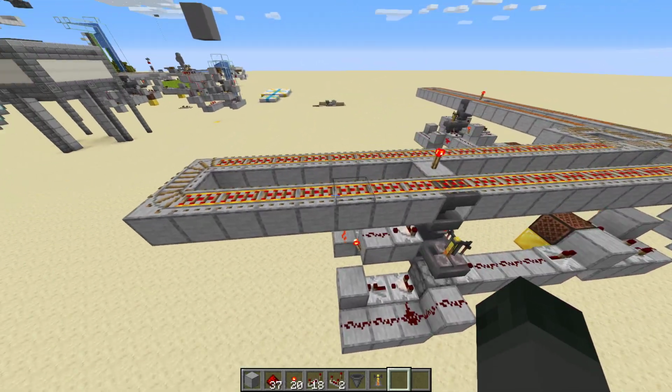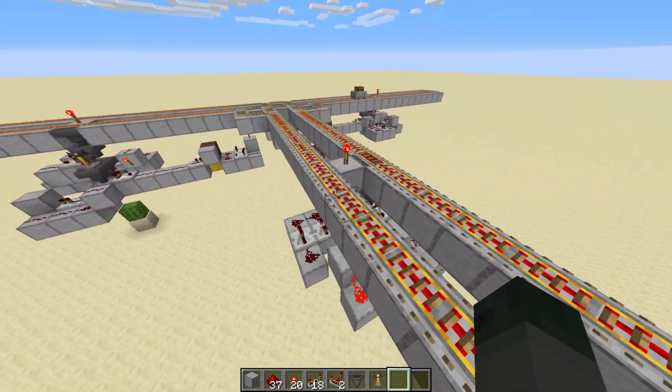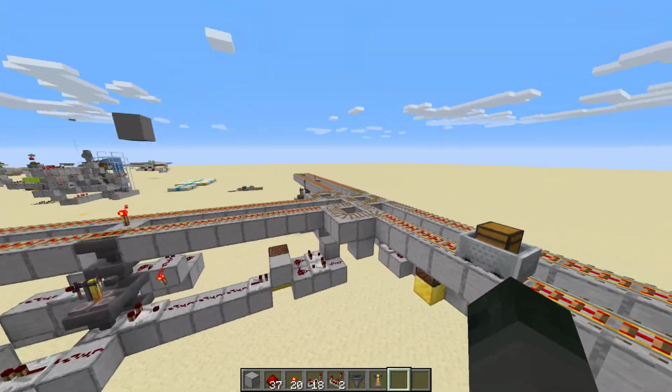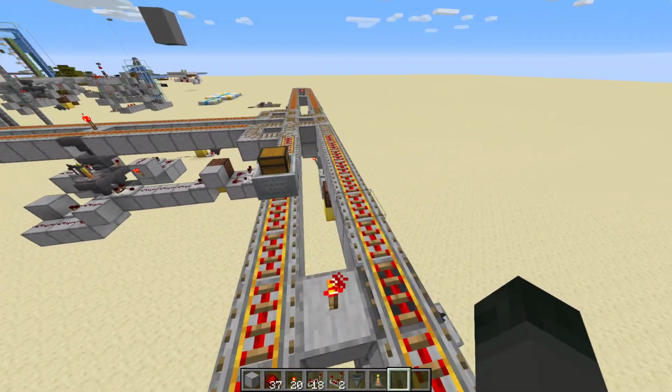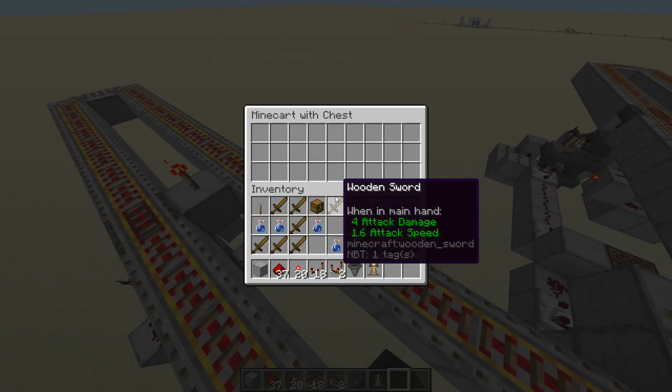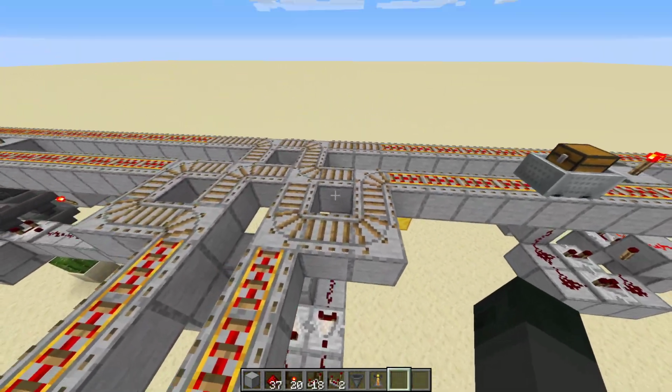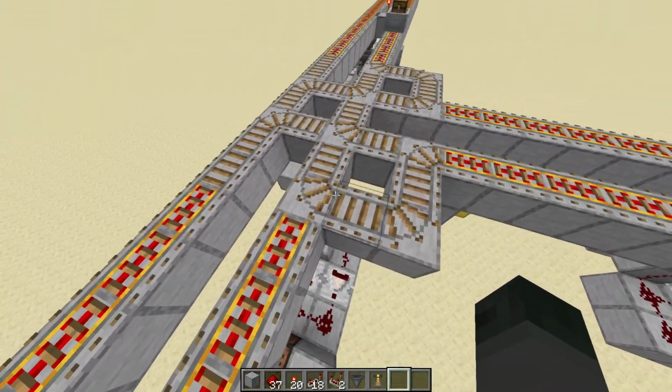Alright, so I've come up with a pretty interesting way of routing minecarts through junctions, such as this one, in vanilla Minecraft using chest minecarts. Now, first, let me explain this junction.